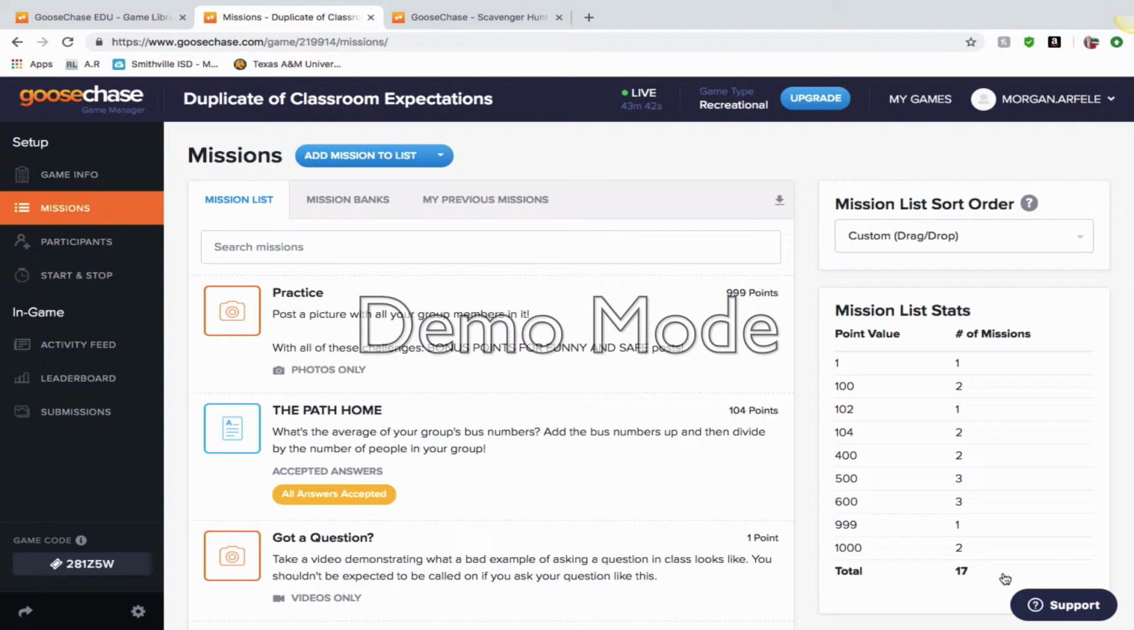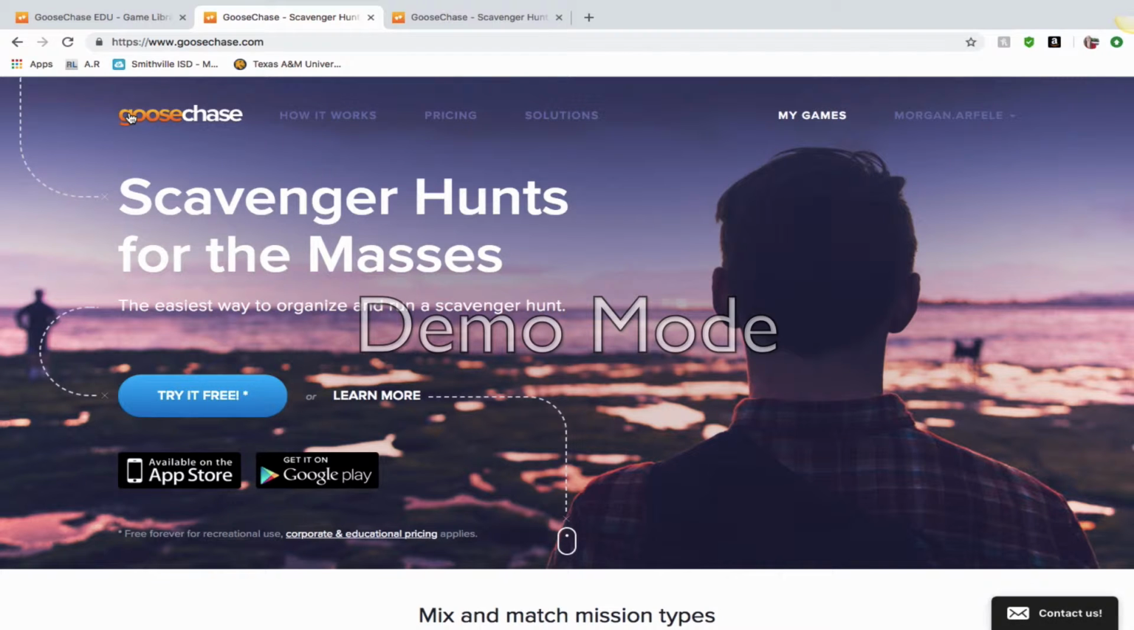The great thing about Goosechase, and what I really like about it, is that it's a great way for students to authentically show their learning in a very creative way. When you're posting videos and pictures, they have to be creative, and if they want to get those bonus points, it gives them more incentive to be creative.